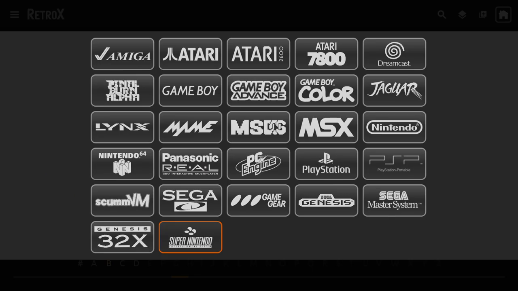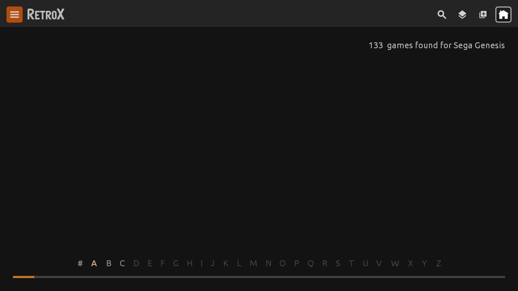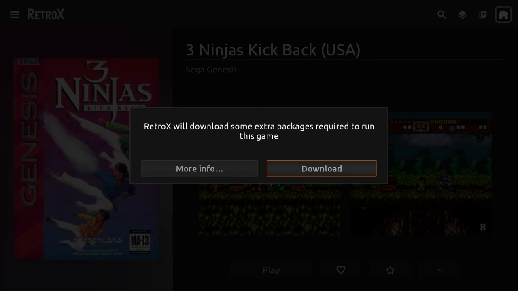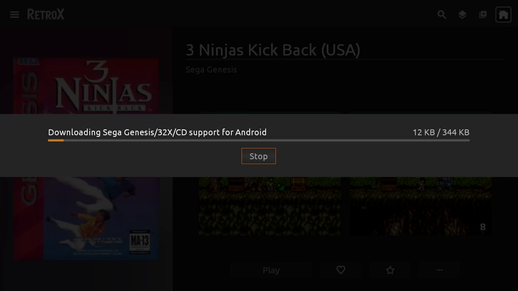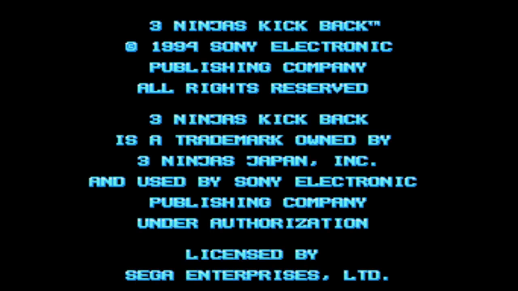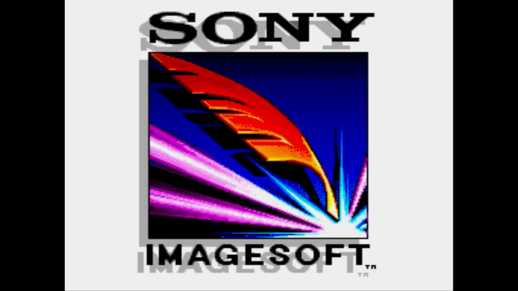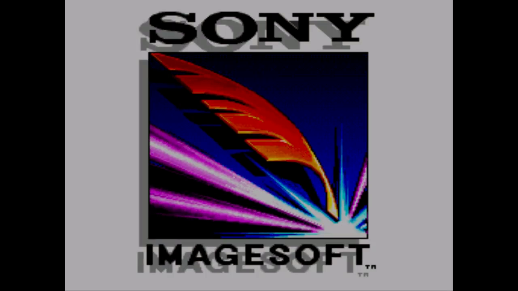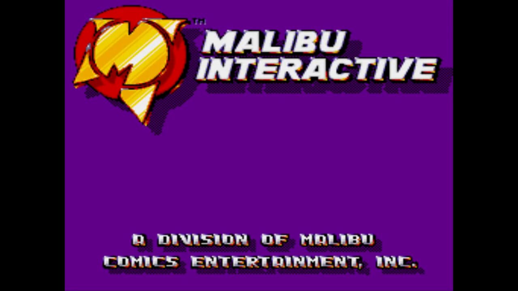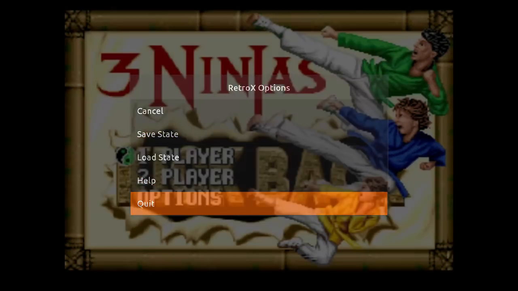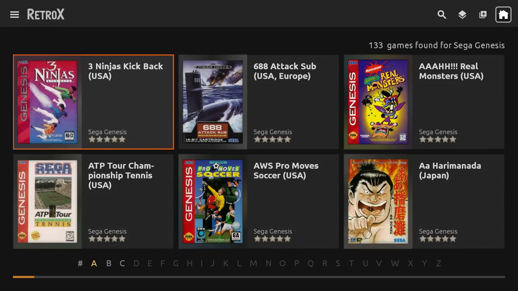We're going to back up, and I'm going to try a Sega Genesis game. I'll just go with Three Ninjas Kickback. Press play. We need to download the extra package for Genesis. Press any button here. And we're now playing Sega Genesis on our Nvidia Shield. It's really simple to do. In my opinion, this is the best front end available for Android, and specifically the Nvidia Shield Android TV. It works really well.